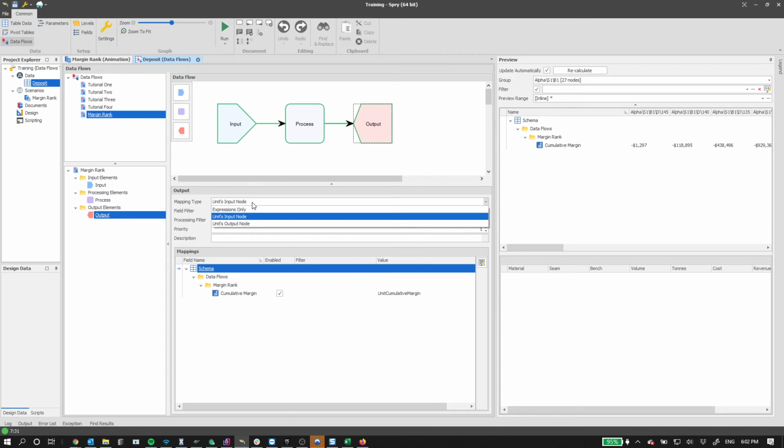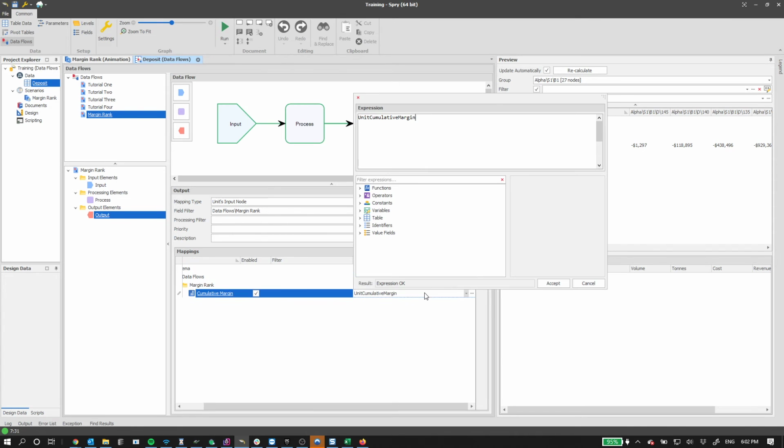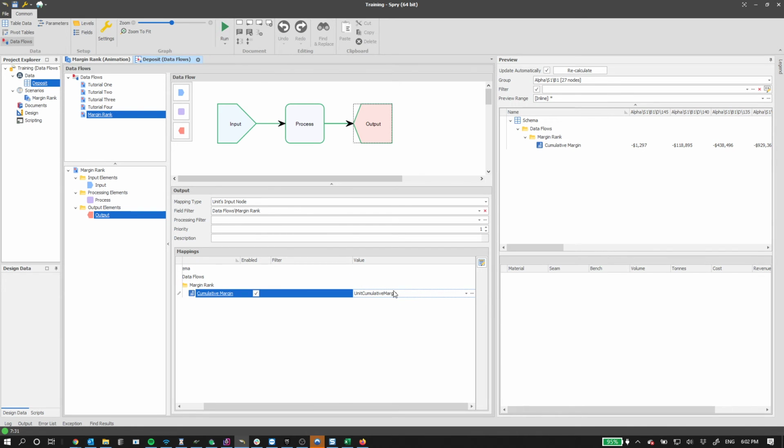Very, very simple. We're setting the input node and we are filtering to the margin rank just to make it easier to read, and then we are writing the unit's cumulative margin back to the record.